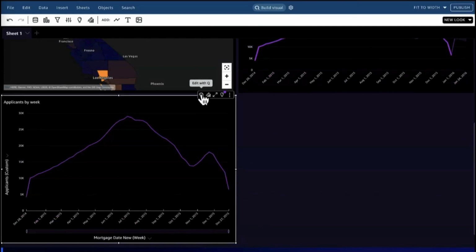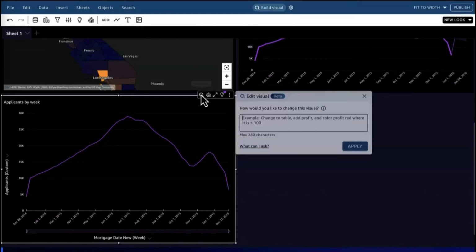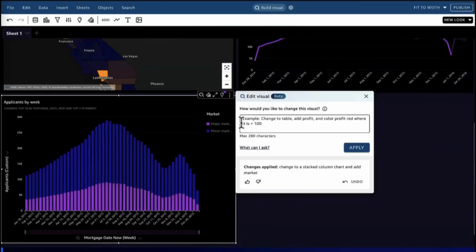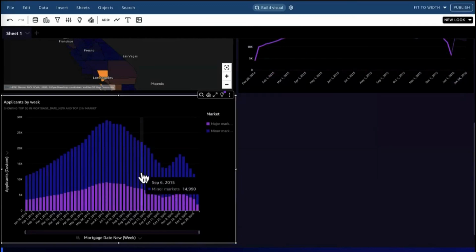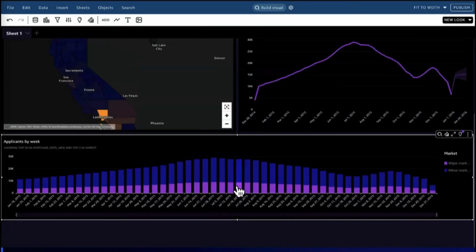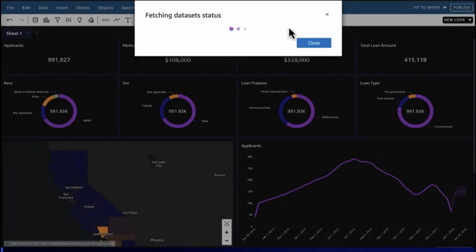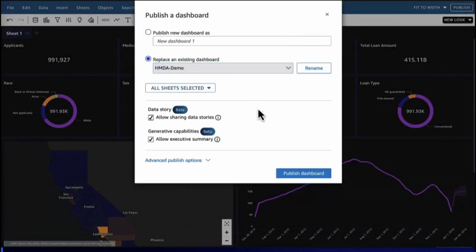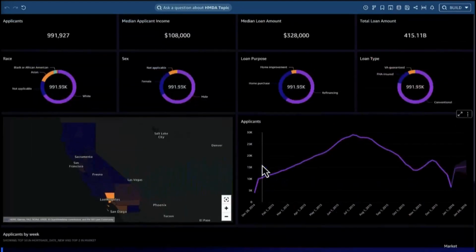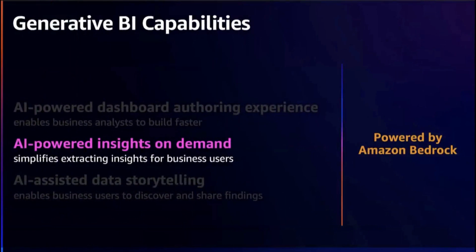So I will click the button. Again, GenBI is going to allow me to, in natural language, write that change that I want to use, and I'll use that new field that I just created. We'll resize it, make it a little bit easier for our end users to understand. I would publish this dashboard. I'll allow data stories and executive summaries to my end users. And now, this is where those end users can start getting value out of the Q topic and the executive summaries. So we'll take a look at that next.